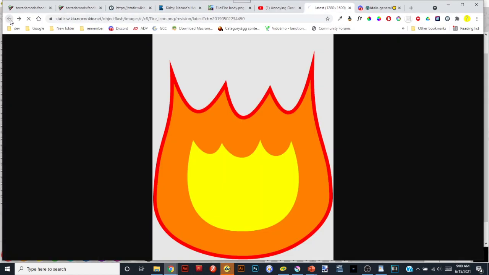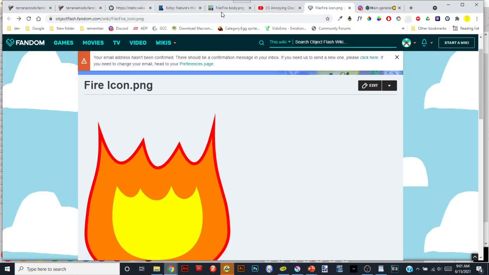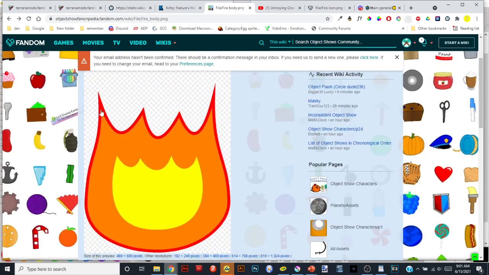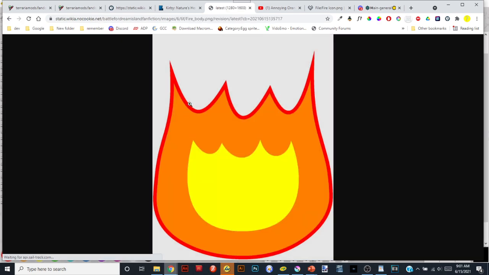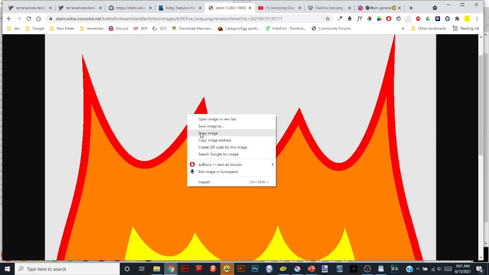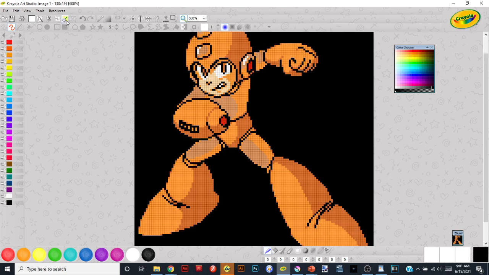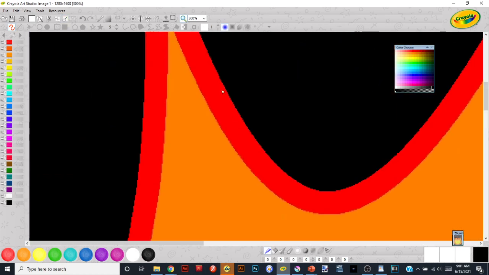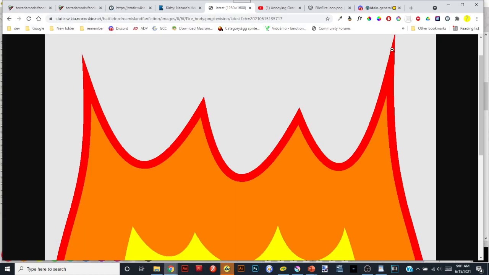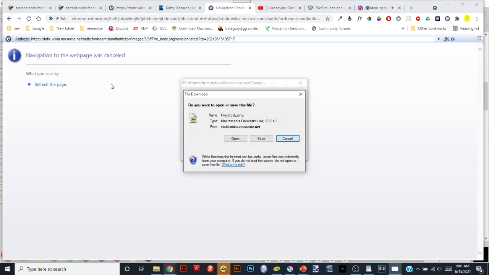Like for example, here's Firey's asset from Object Break. If you click here, you copy, and then paste, the same issue applies. But with IE-based tabs, this fixes it.